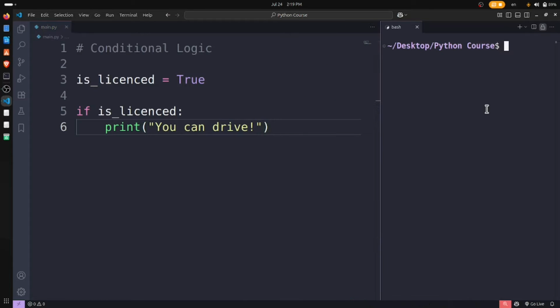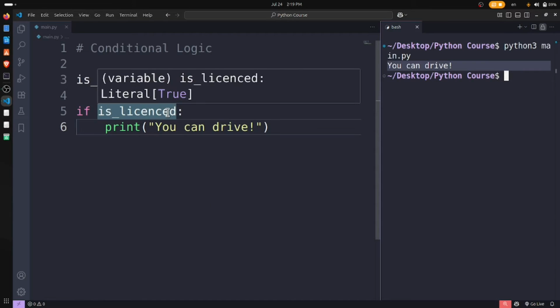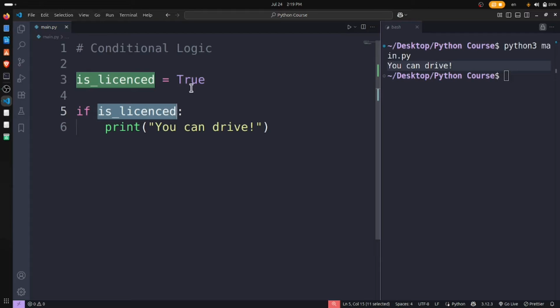Let's print this. Yeah, you can drive. Why is it like this? Because the condition is true here. If licensed is true, the condition is met. Whatever we said, it meets that condition, so it will print this.